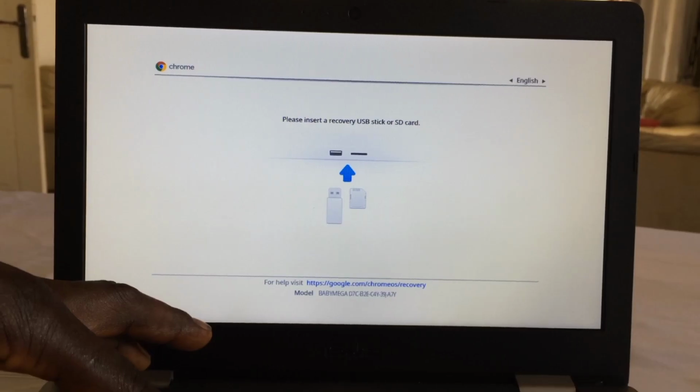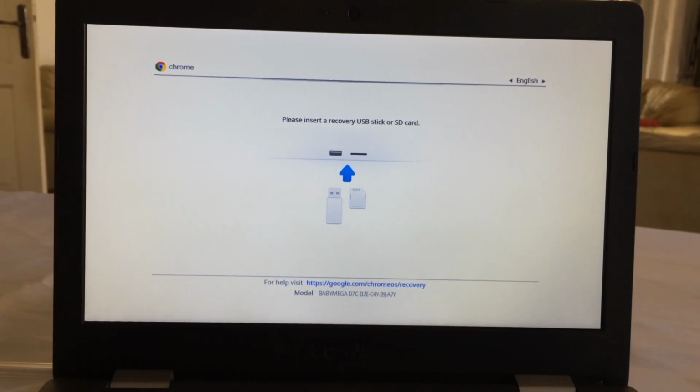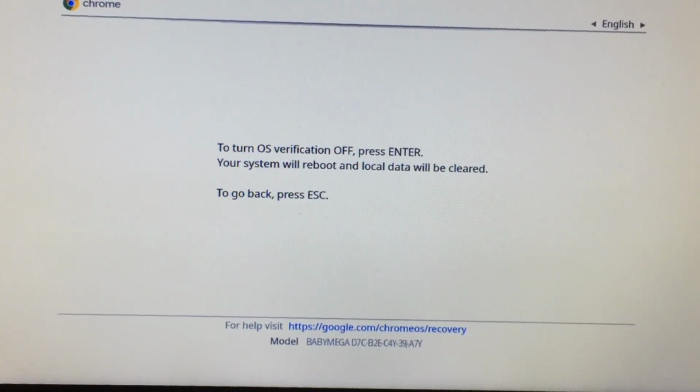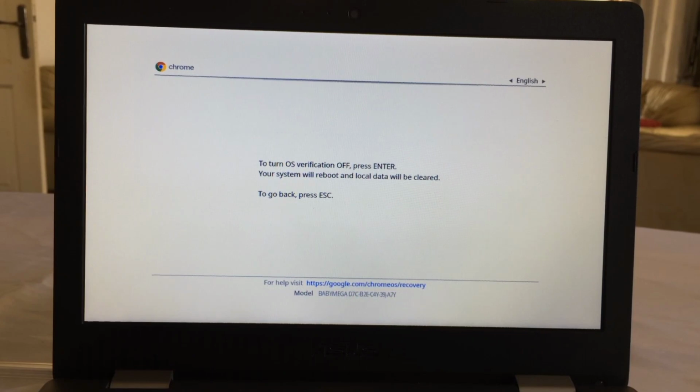Please insert a recovery USB disk or SD card. You press Ctrl D. Turn OS verification off, press enter, your system will boot and the local will be cleared. To go back, press escape, you press enter.